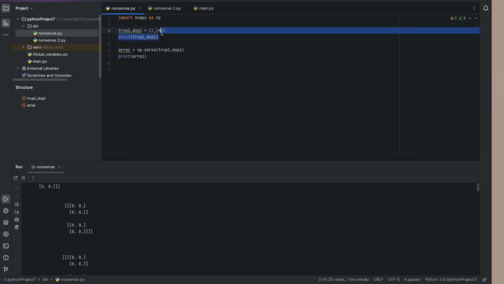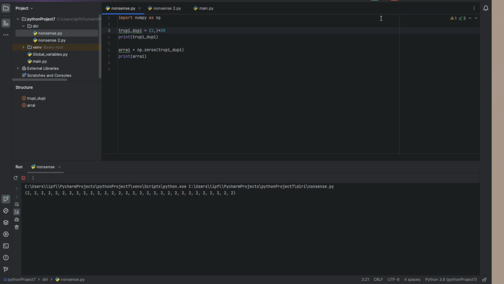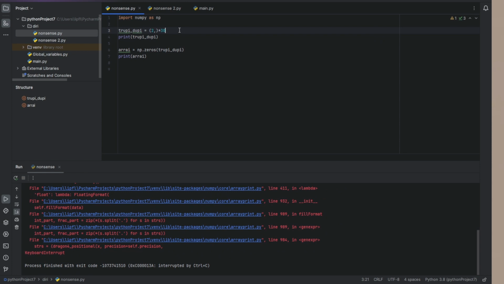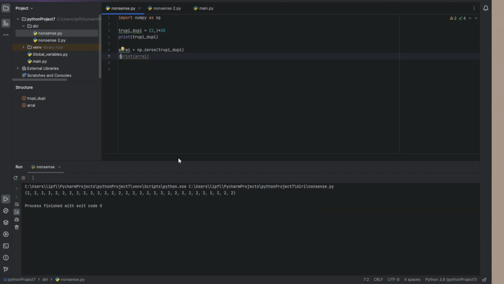Oh no, let's try 30 first. And as you see, it will take so much time. We will wait for an eternity. So let's just stop. And let's uncomment the print, because if it's not printing, the creation of the array was pretty quick. Okay, this worked. Now let's try it with 40.